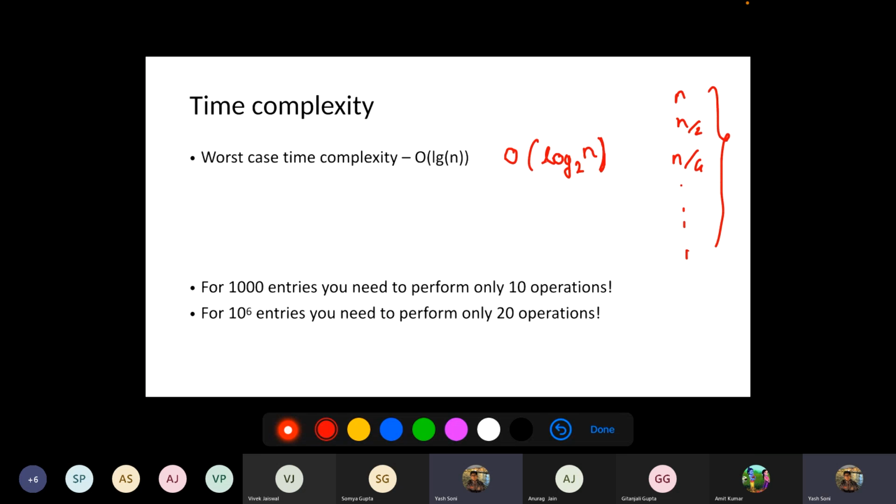This speeds up your operations really fast. If you have to go through an array with 1,000 entries, you only need to perform 10 searches. And in the case of 10 to the power 6 entries, which is a lot of entries in the array, you only need to perform 20 operations to find the number that you are looking for. So this is extremely fast compared to linear search.